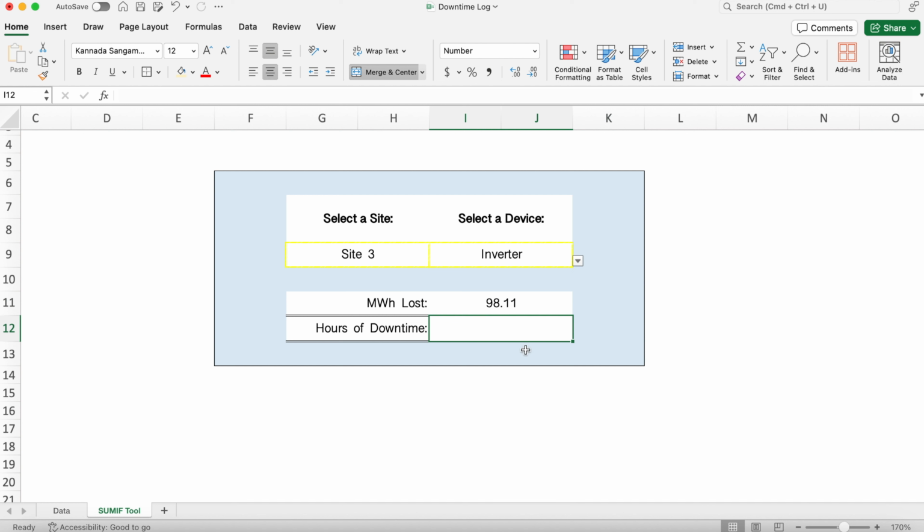If you didn't get a chance to pause the video the first time and try this problem on your own, I encourage you to take a minute, pause the video now, and try the hours of downtime on your own. It's the exact same process as the megawatt hours lost. All right, so I'm going to assume you paused the video and you've come back just to make sure that whatever answer you got was correct. So like I said, the process is the exact same.